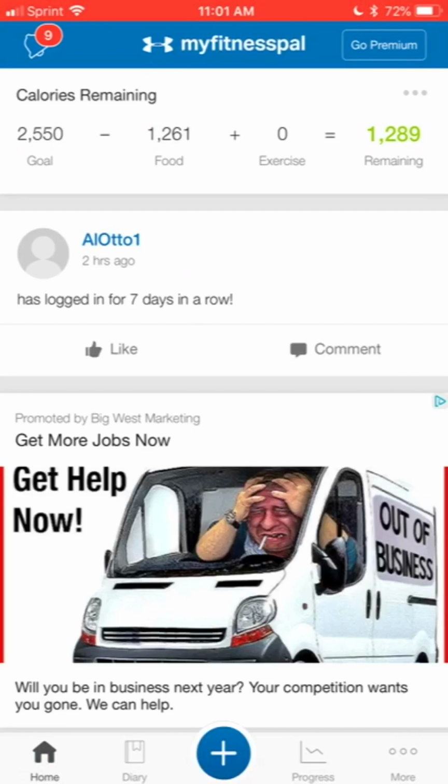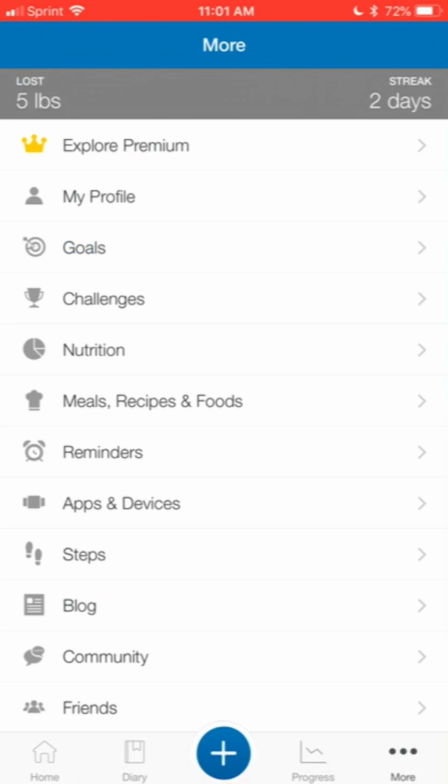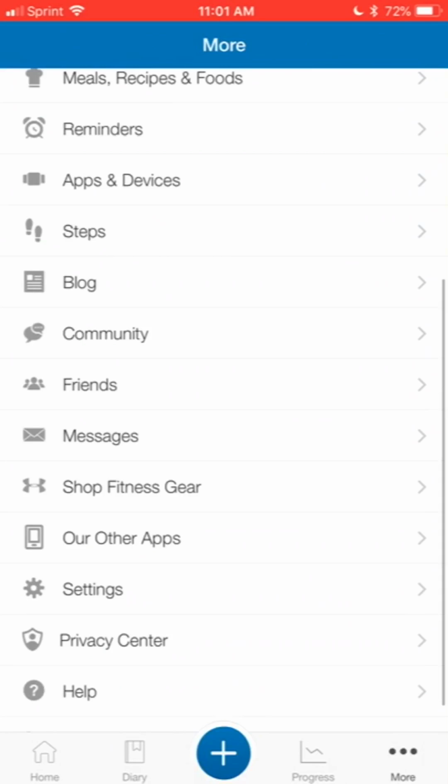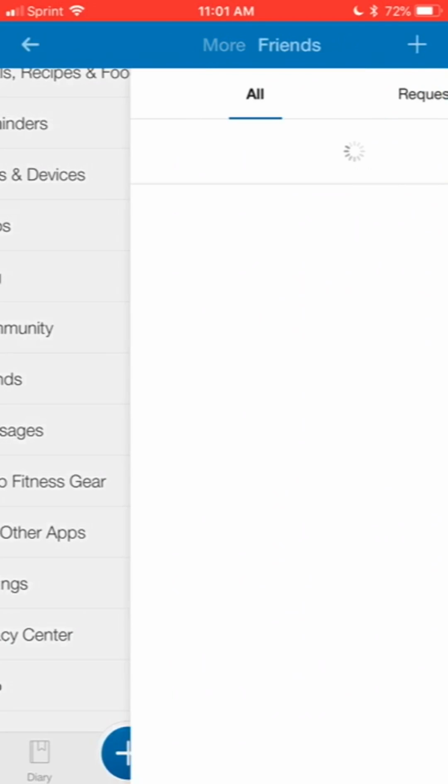All right, the first thing I need you to do is actually connect with me on here so I can go in and check your food journal. So we're going to hit More, which is the bottom right of the screen. You'll see 3 dots and it says More. You're going to click on that. Okay, from there you're going to scroll till you see Friends, which on my screen here is about right in the middle. So click on that.